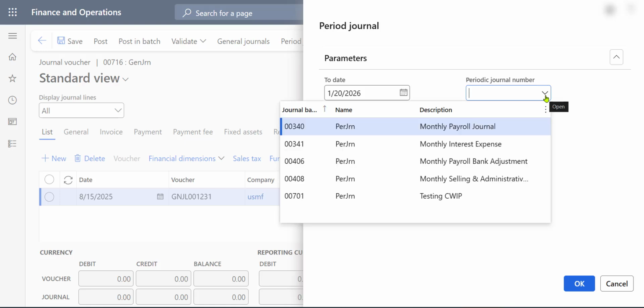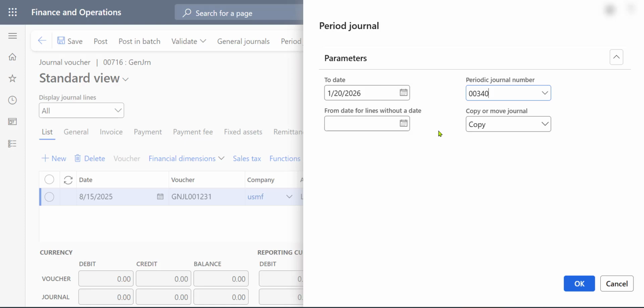And then you need to select which journal template you want to use. So from this drop-down, we're going to test this monthly payroll journal. So I'm going to click on this. And after that, you can also select for this template, do you want to just copy the data, or do you actually want to move the template to this transaction? That means that the journal entry on the periodic side will no longer exist.